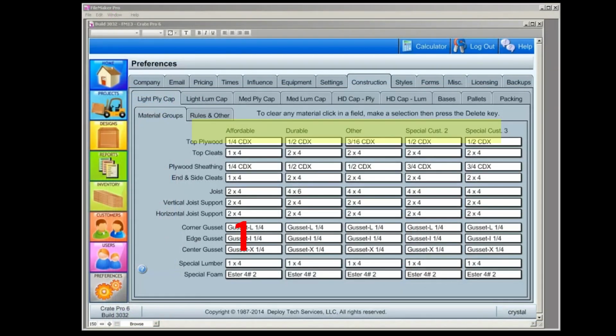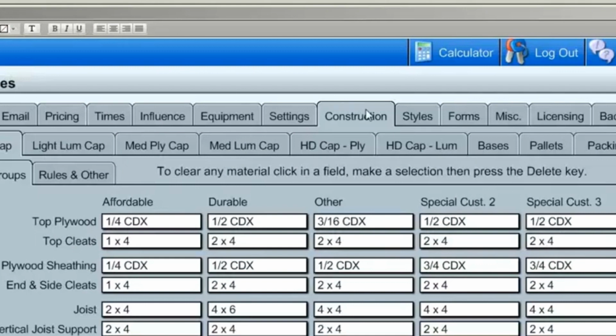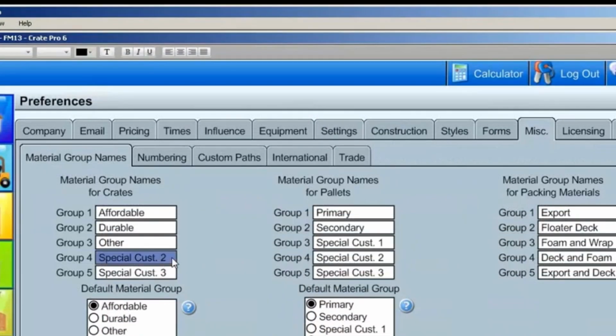There are 5 material groups for each style family that you can use to set different common groupings that you would use. This means you could use the same style template, and with one click select any of 5 different sets of materials to design those crates. The material groups by default are named Affordable, Durable, Other, Special Customer 2, and Special Customer 3. You may choose to change these names in the Miscellaneous tab. This will affect all the material group tabs.